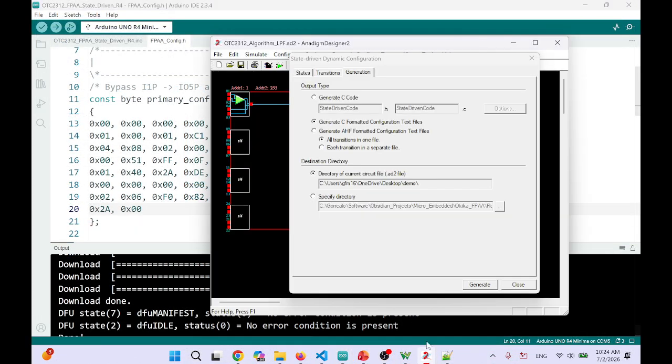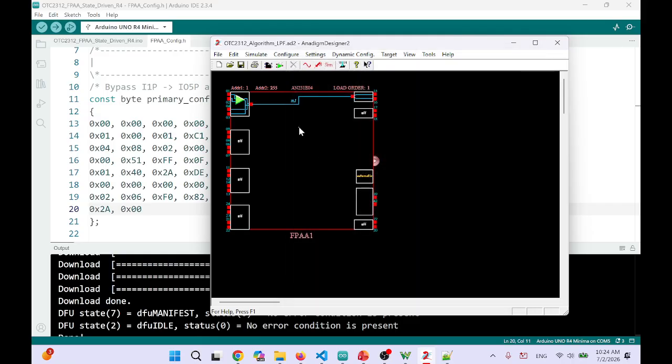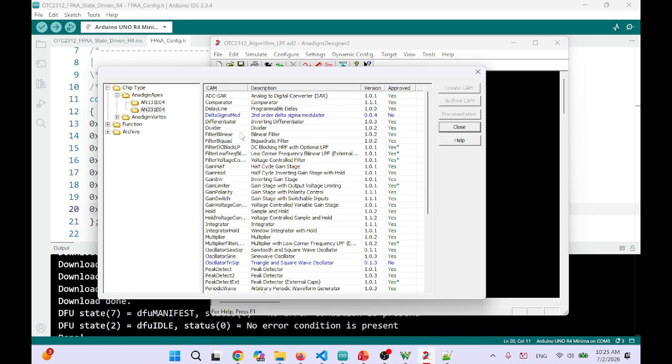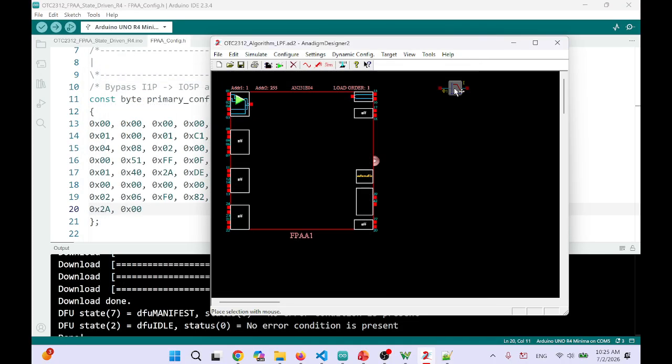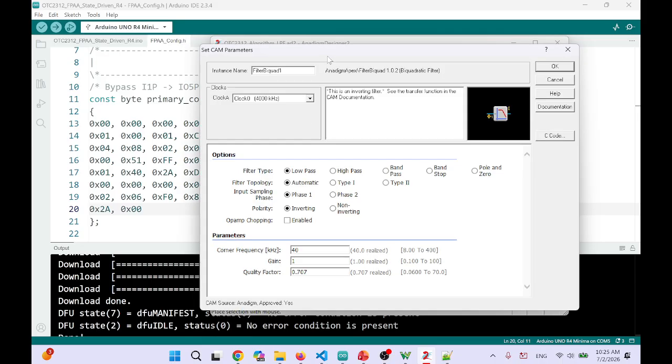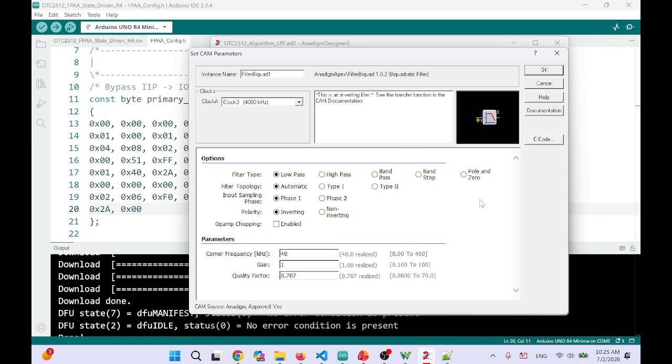Alright, we're going to open our Anadigm Designer, and this time, instead of a bypass, we're going to right click, CAM. We have a bunch of CAMs here, so I'm doing the low pass example using a biquad. Let's create the CAM, put it inside. I'm not going to cover these parameters or options; we can do another video to talk about these. And these parameters here, the frequency, gain, and quality factor, are what I want to control in real time.